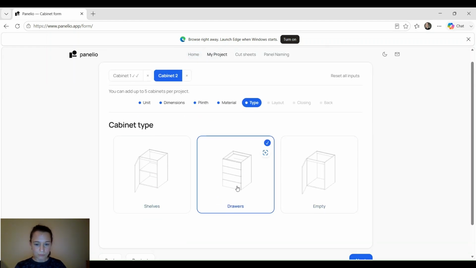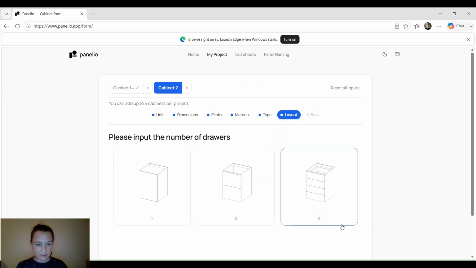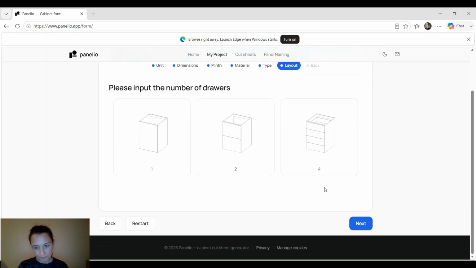And now let's do drawers. Next. Please input the number of drawers. At the moment, we have only 3 options for drawers. That is 1, 2, or 4. Later, we will develop more options where we have the drawers that are hidden drawers, outer drawers, and also we will add options where you can define the number of drawers yourself. So let's try 4 drawers.